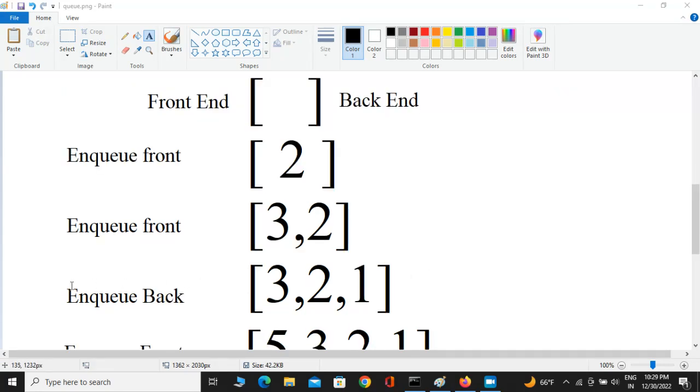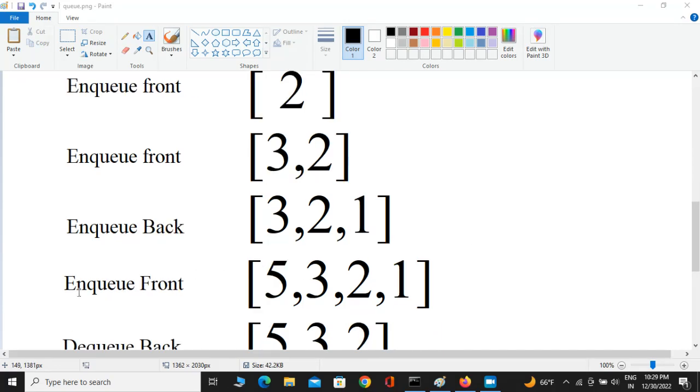Now I'm going to enqueue from the back end. So I'm going to enqueue 1. Now 1 has been added in the back. So now the Deque has 3, 2, 1 elements in it. Now I'm going to enqueue from the front. I'm going to add 5 to it. So now 5 is present in the left side. So 5, 3, 2, 1 elements are now in the Deque.